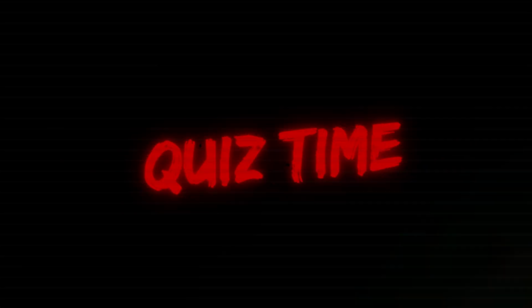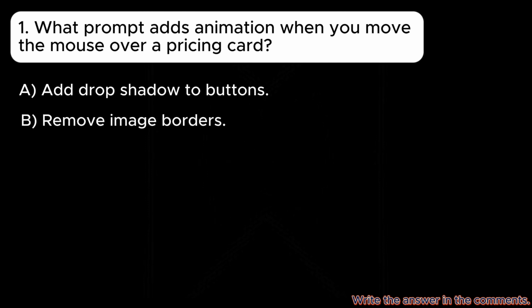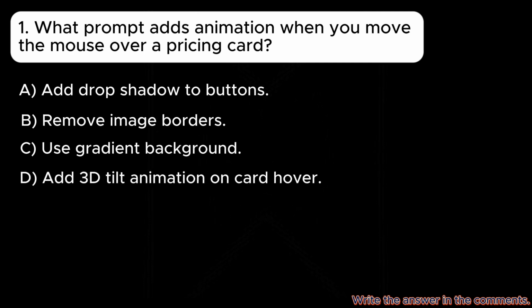Now, it's quiz time. 1. What prompt adds animation when you move the mouse over a pricing card? A. Add drop shadow to buttons. B. Remove image borders. C. Use gradient background. D. Add 3D tilt animation on card hover.